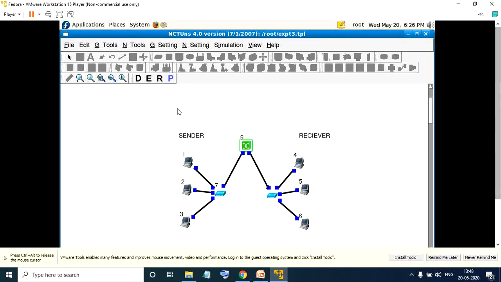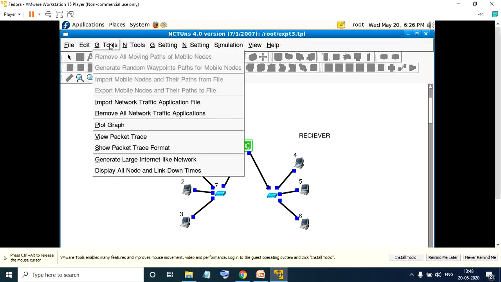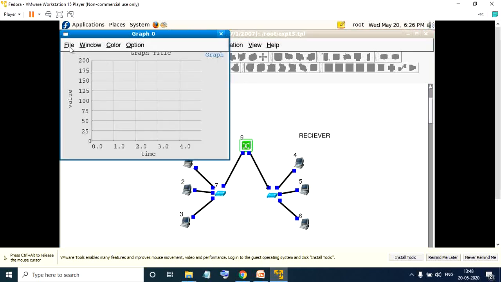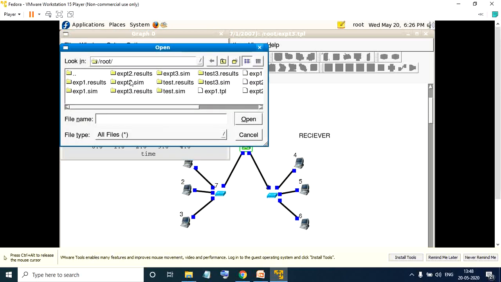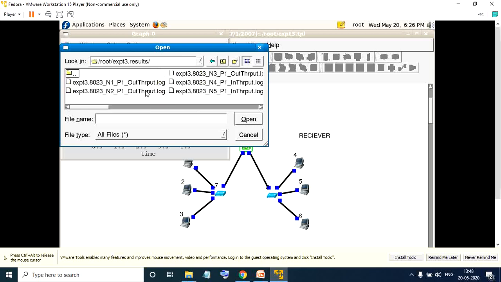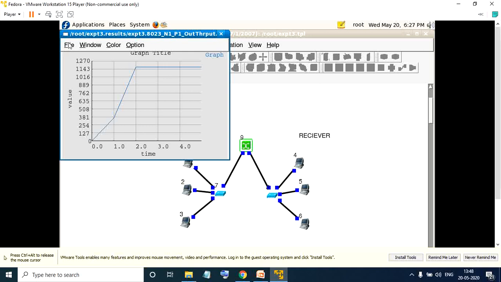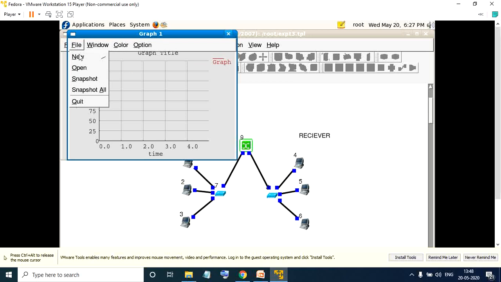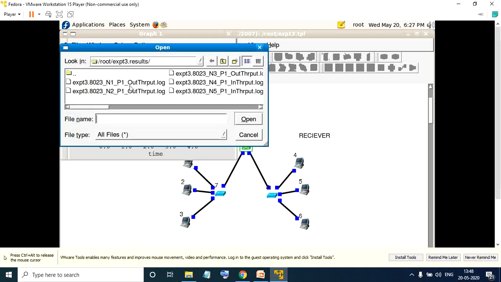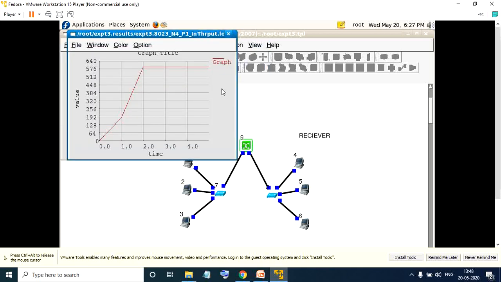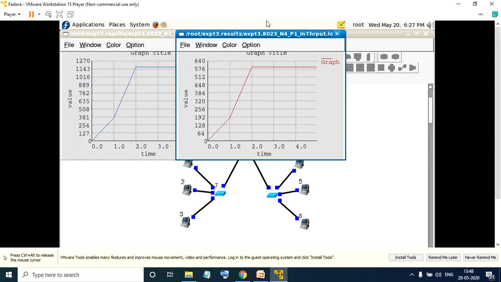We'll check what different characteristics we have got by going into G tools, and we'll try to plot the graph. Say file, open. Experiment 3 is what we have done, so go into experiment 3 results. This is your output N1 P1 output throughput. This is the output throughput which you have got. Similarly, we'll check another graph. Say file, again open. We will check the input throughput of any one of the nodes. So you can compare both the graphs.